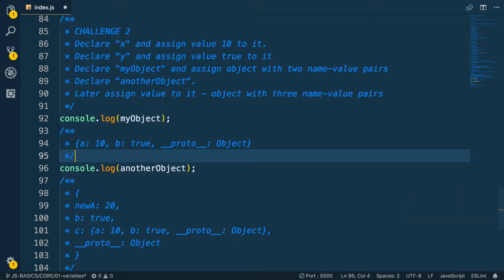Okay, how was it? Let's now solve this together. And let's first plan how we will solve this challenge. I recommend you always plan before you start coding. So, let's look at this part. Here we need to declare a new variable myObject, and its value will be an object with two name-value pairs. The value in the first name-value pair will be 10. The value in the second name-value pair will be true. And those values, true and 10, match values of y and x. It means that we can reuse those variables x and y.